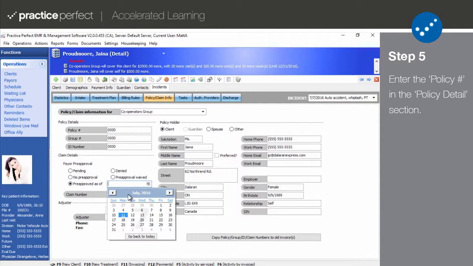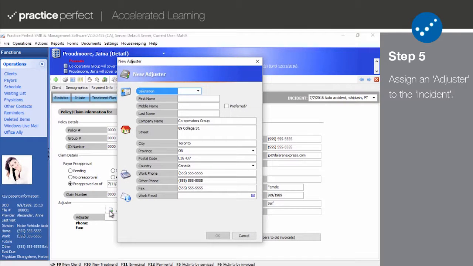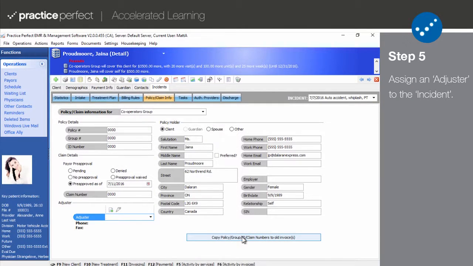For workers' compensation and automobile accident claims, a claim number assigned by the insurer is generally required. Again, this will vary from case to case and payer to payer. Afterwards, you could choose the adjuster responsible for overseeing the claim. The adjusters present in this list will have been added when initially creating the payer. You can quickly add an adjuster from this screen by pressing this button here. If the patient is being covered under someone else's policy, such as a guardian or a spouse, you can enter their information in the policyholder section.